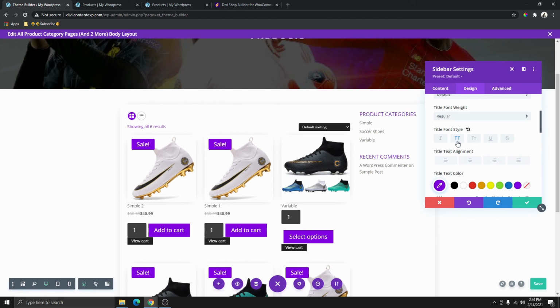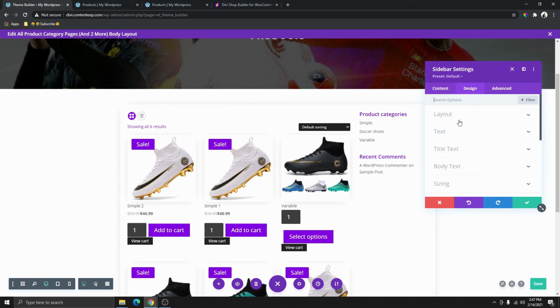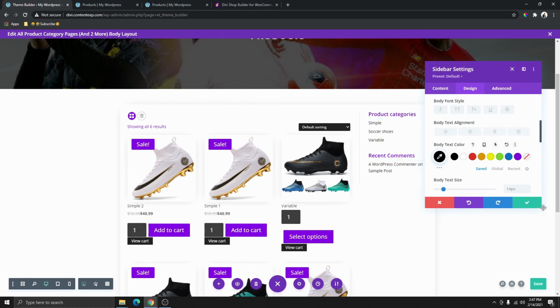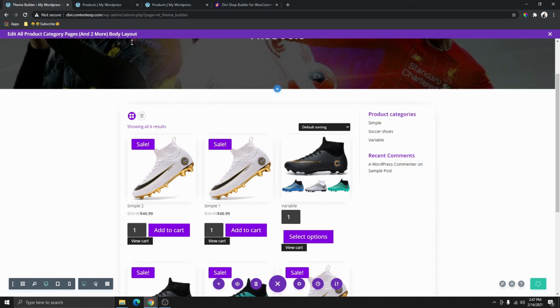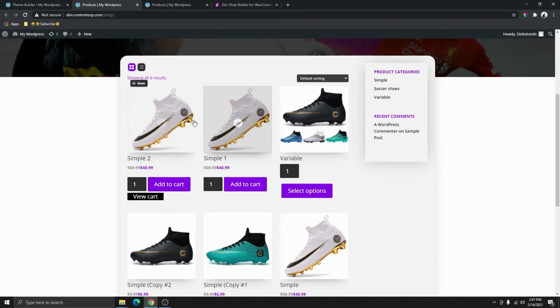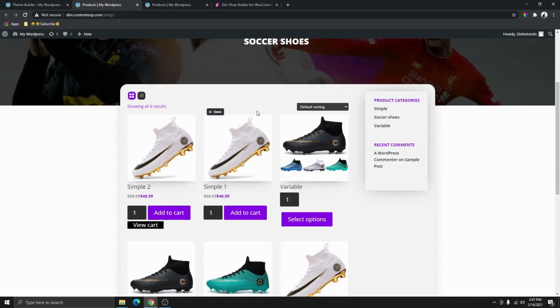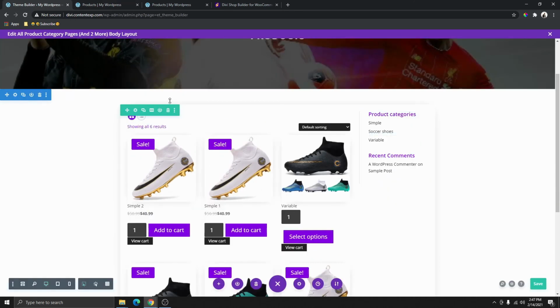You can make it all caps like that, but I'll make it bold. I can go to design, click on layout, turn on the separator, add that separator right there like that, and click on save changes. And then if we go back over here, you can see that we have this overlapping right here.